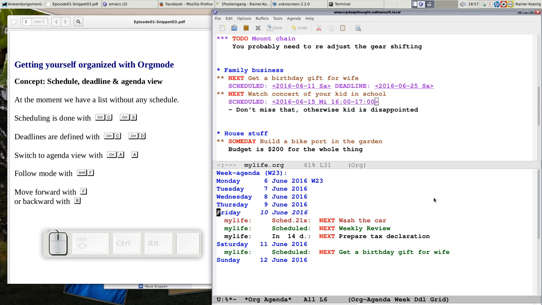Well, it was raining the last 3 weeks, so I didn't wash the car, but it's still on my list. And in green, that means it's for today, it says, okay, do your weekly review. And we have one line in black, that's a reminder that in 2 weeks we have a deadline that says prepare tax declaration. And then tomorrow I should start going shopping for my wife's gift. And here you see just the headlines in this agenda view.